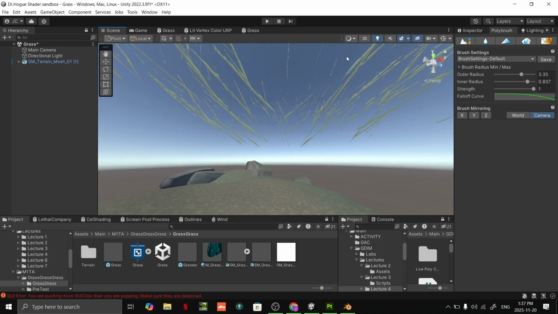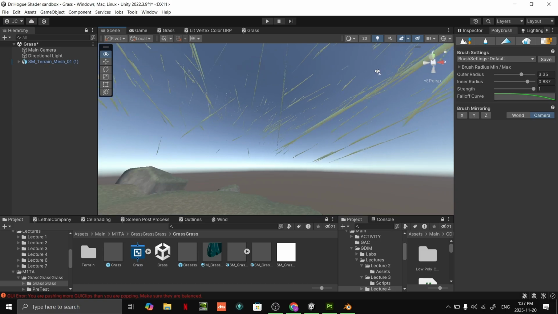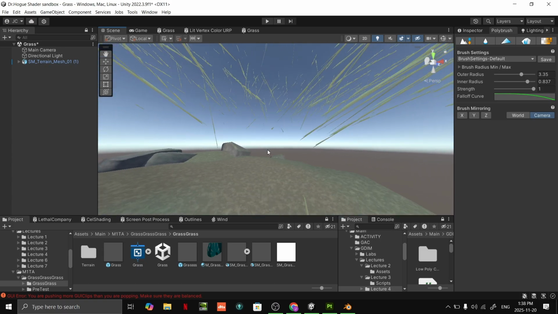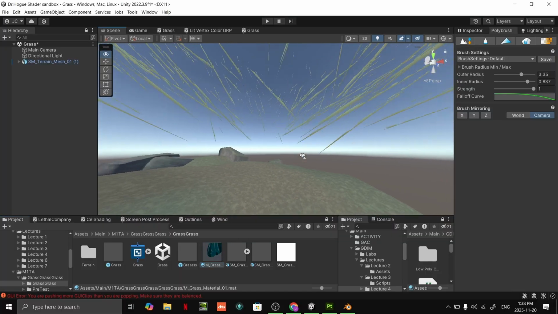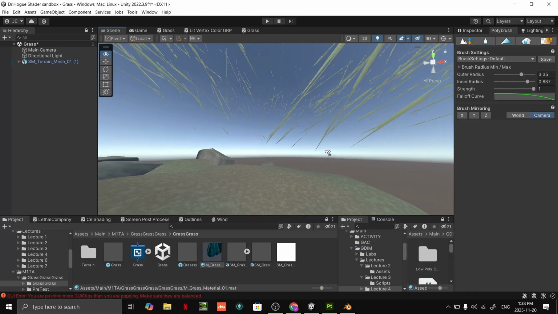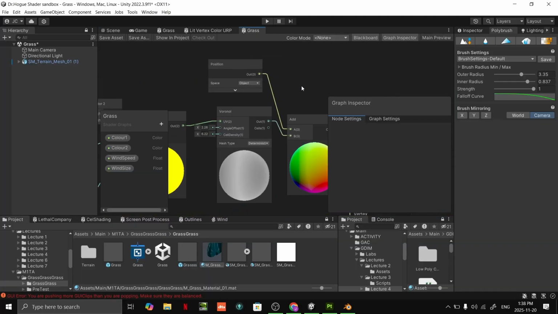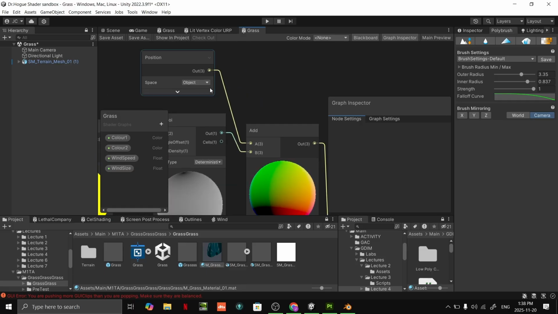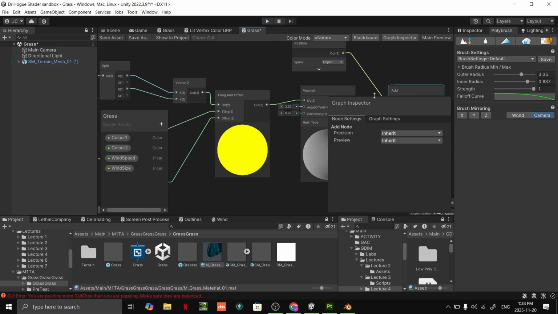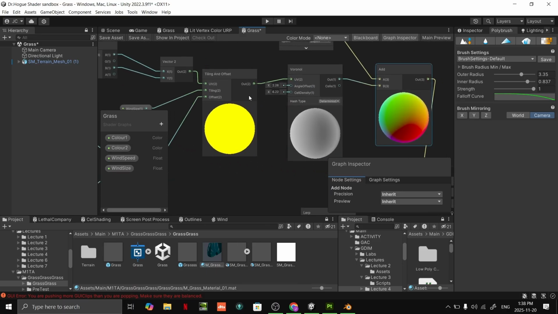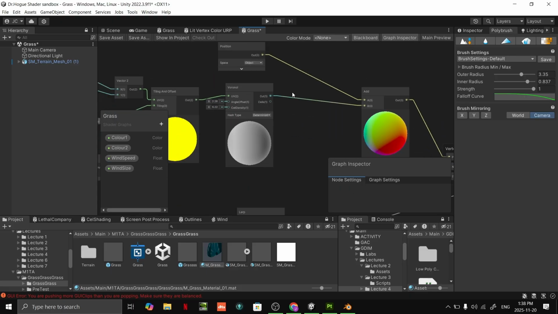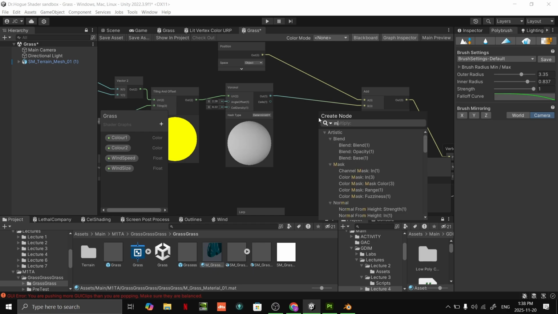Oh wow. Yeah, maybe it's a little too strong, guys. That's crazy. Maybe, yeah, I think we're adding too big of a value in. So what we can do to fix that is we can add a multiply here.